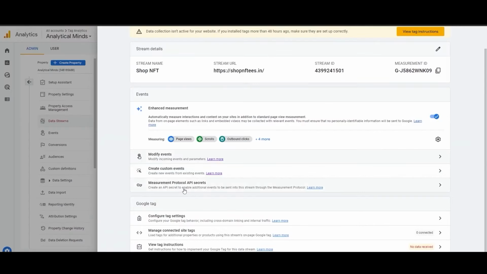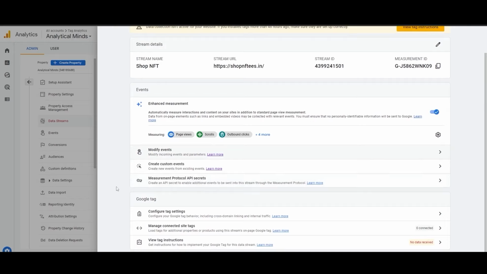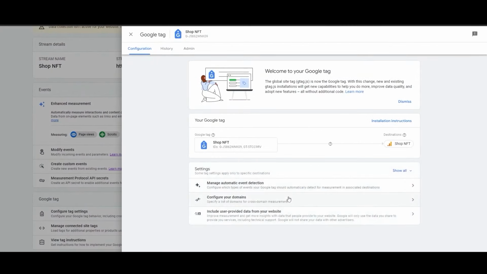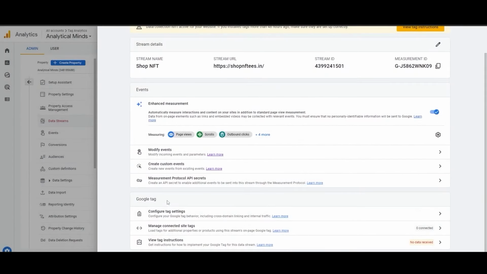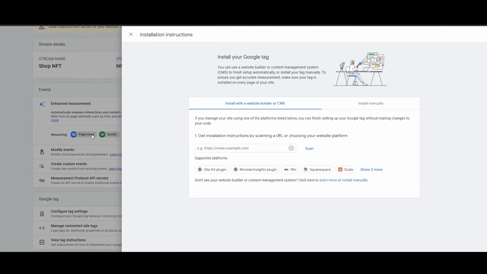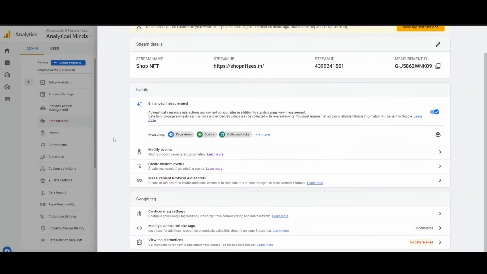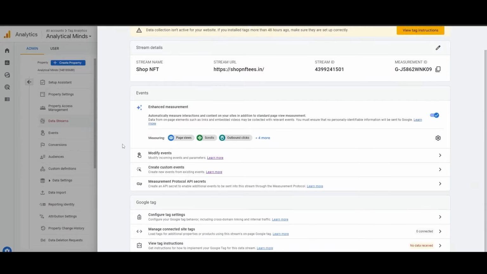Then we have this option, measurement protocol API secrets. It's a bit advanced, so we'll talk about this in the later videos. And then we have Google tags. This is basically an option to set up cross-domain tracking and internal traffic. If you have an internal team working on your website and you want to exclude that internal traffic from the reporting, you can do that by configuring these tag settings from here, but we'll talk about this in the later videos as well. And then we have these tag instructions. Basically, we saw how to install these tags on our website using all three available options. So that's the web stream details.